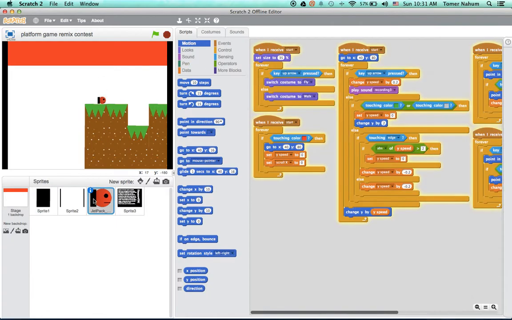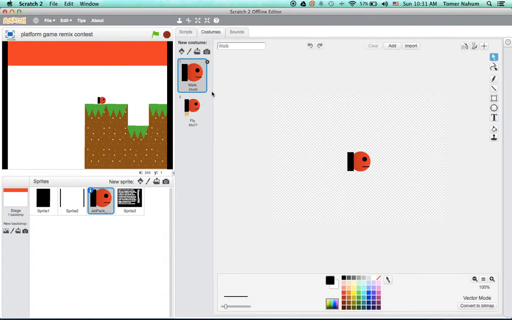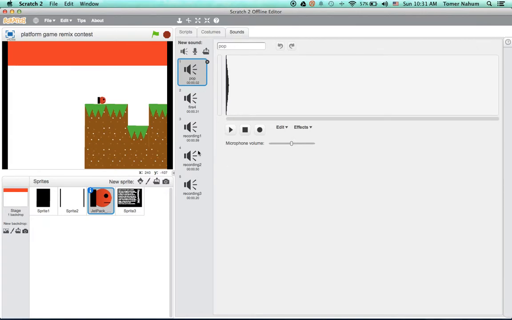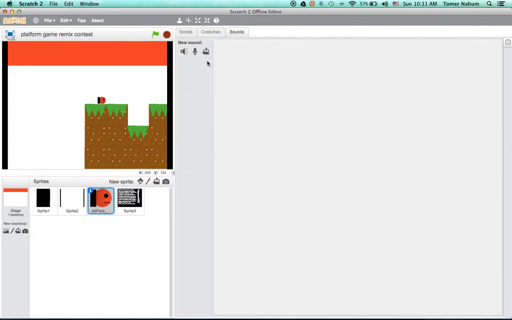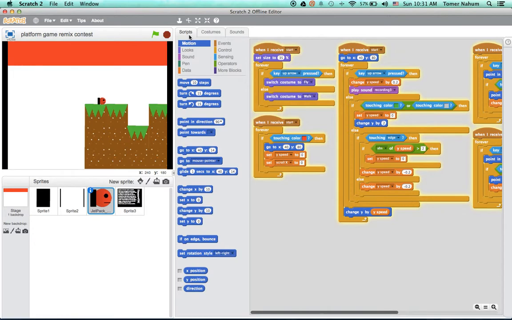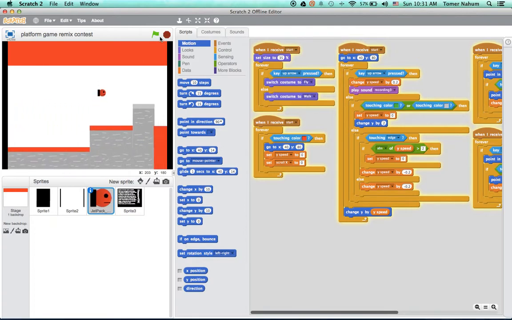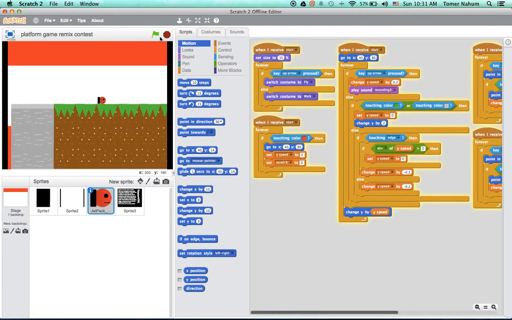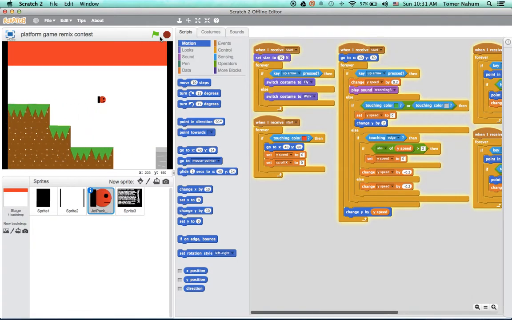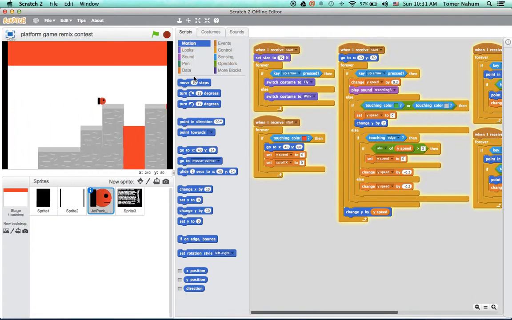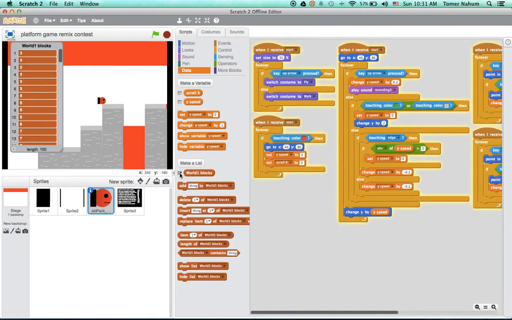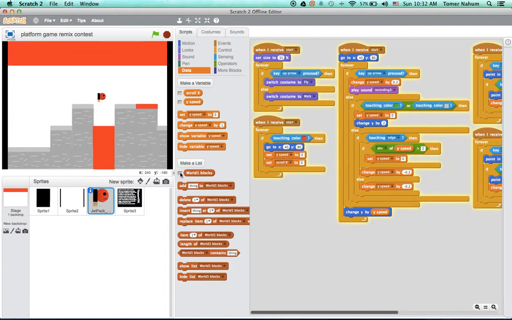Now, I know the sound of the jetpack is kind of annoying, so I'm just going to destroy all the sounds. I'm not saving this, so it's okay. And so there is basically a world that this sprite can go through. And I'm going to teach you how to make a world. This project basically reads this list and turns these numbers into parts of the world.